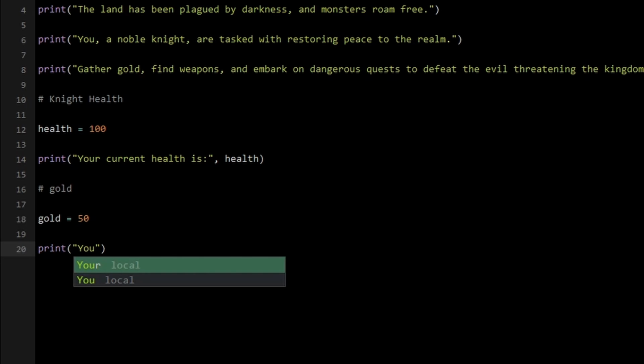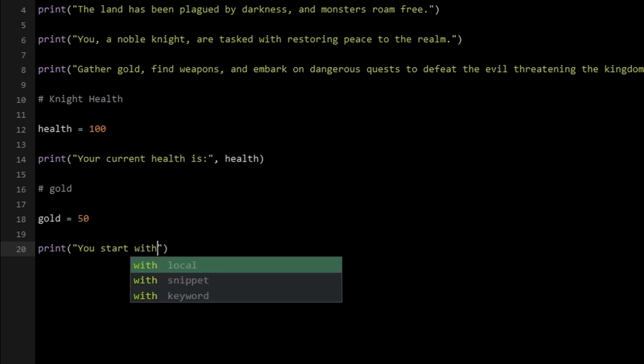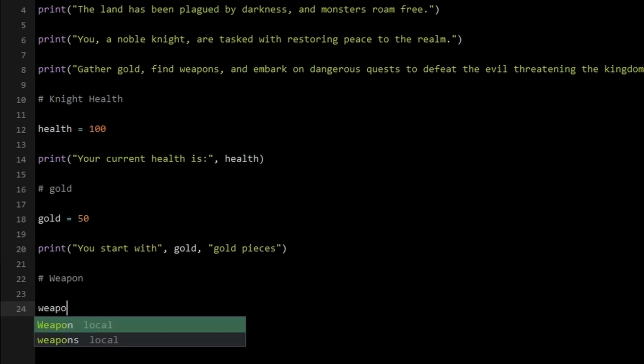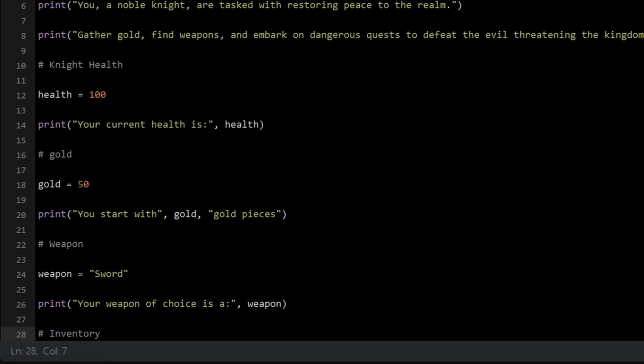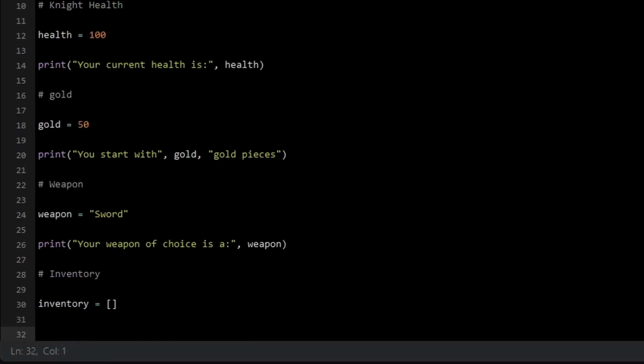So now, we've got health and gold, but every knight needs a weapon. Let's give our knight a weapon, which we'll store as a string. For now, let's start with the sword. Finally, let's give our knight an inventory. We'll use a list to store the items they pick up along their journey. The inventory starts off empty, but we'll be adding items as the adventure continues.